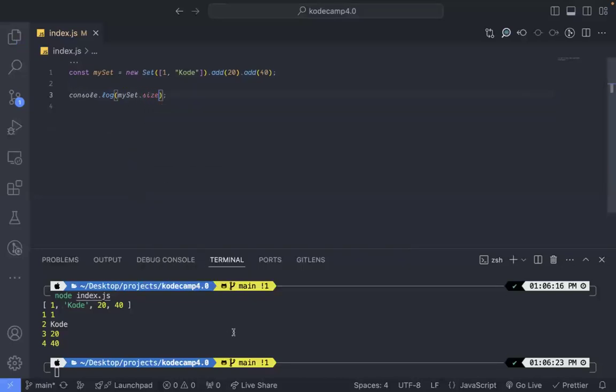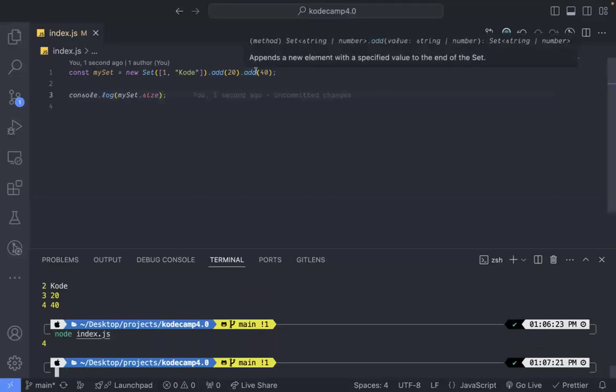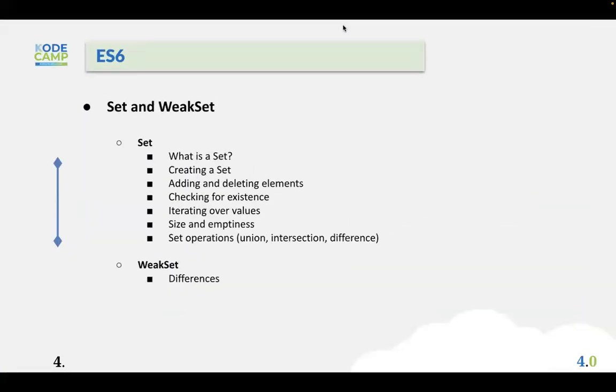You can actually check for the size. Then it will show 4 because we have 4 elements in our set. So that's checking for the size. The size property is the same as the size property in the map. You can also access the size property on the set. So you can check for size and emptiness.